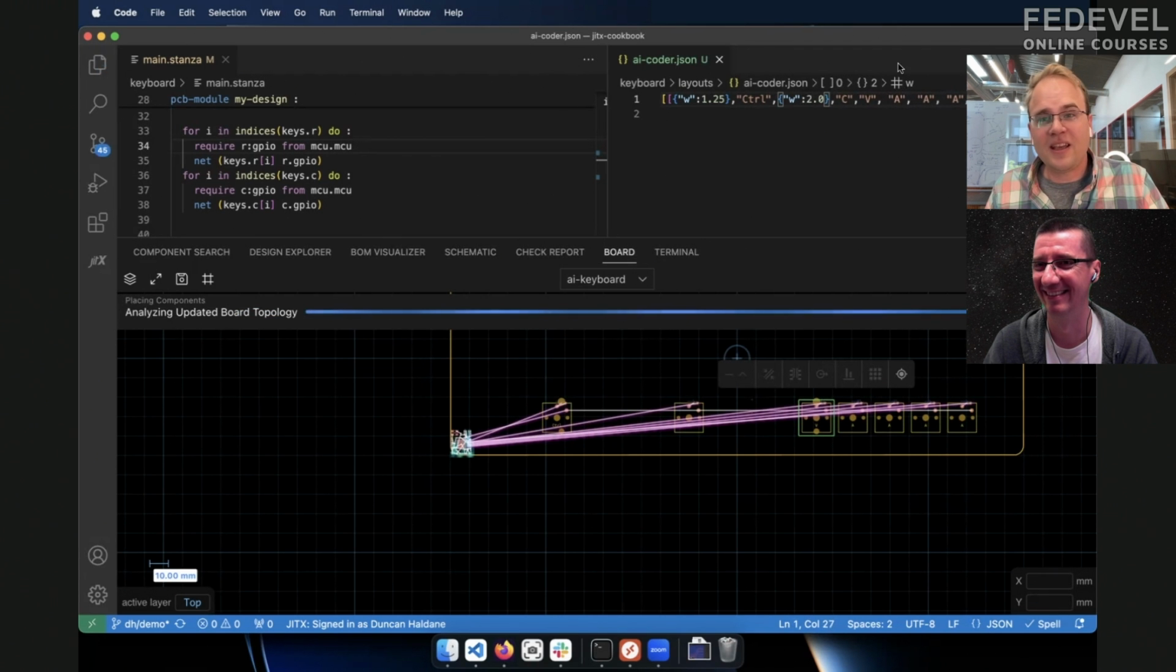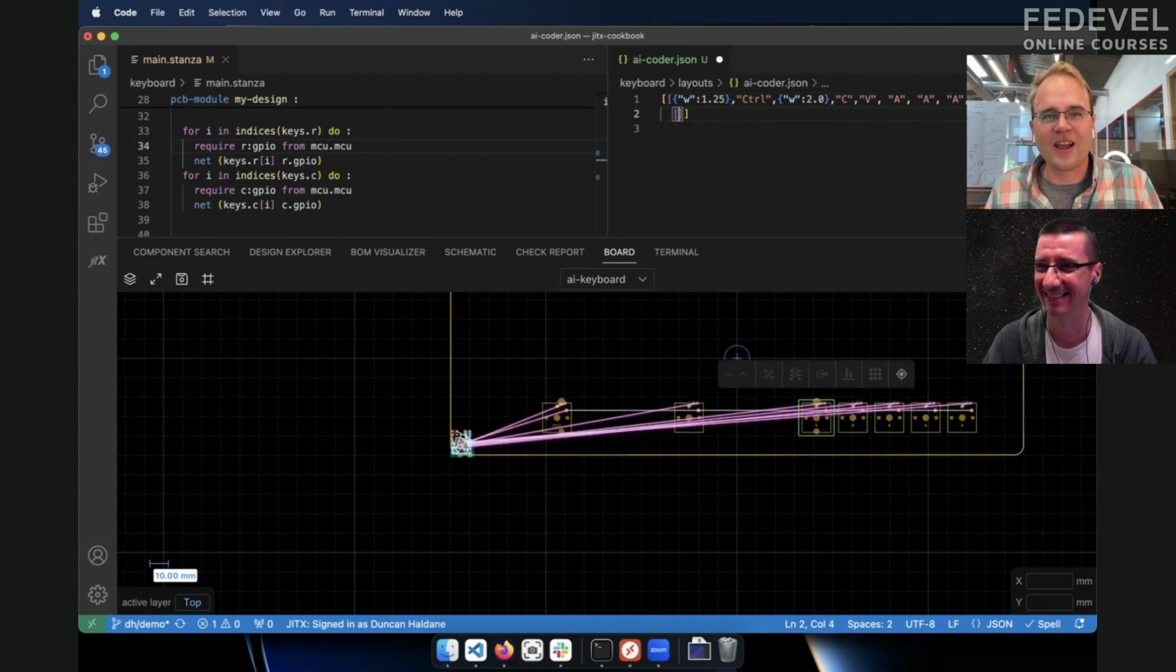Hey, if you've got a layout, I can make you a JITX design. I can export that to Altium. Have you finished already? It's finished. Yeah. All right. Next design then. I think Alt.